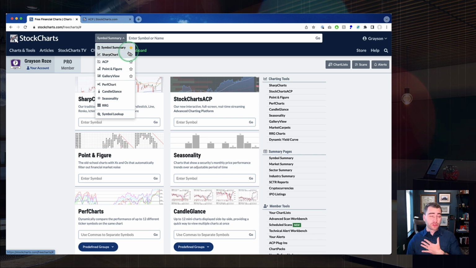My personal favorite thing about it is that this is not set at the account level. We don't save this to your account. We save it to the device that you're on. The strength of that is that when I'm on my laptop or my desktop machine, I'm probably going to want to do charting. That's going to be my primary space to do my charting. I've got the biggest screen possible, so I might want my default to be ACP, or I might want my default to be SharpCharts.